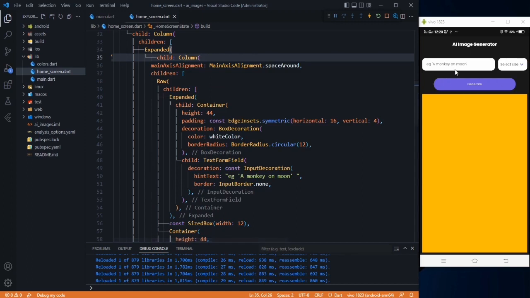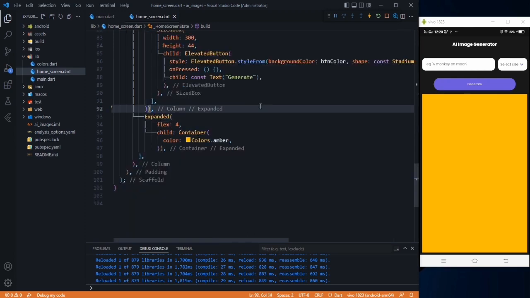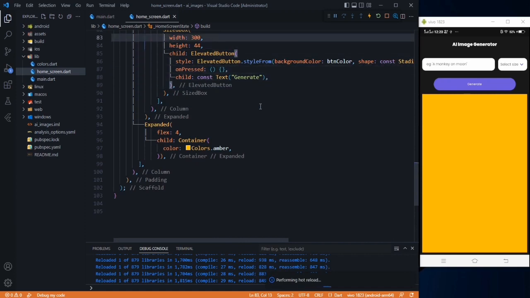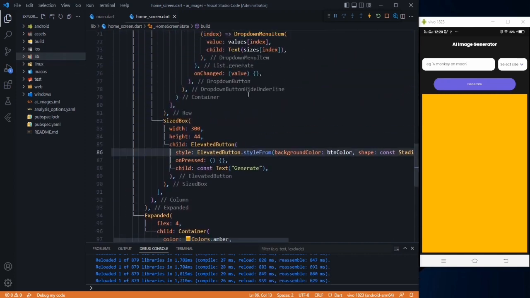Okay, so now our first section is completed, and now we have to work on our yellow section, in which we will display the image. So for that we have to send a request to the API. Let's just add a package here.